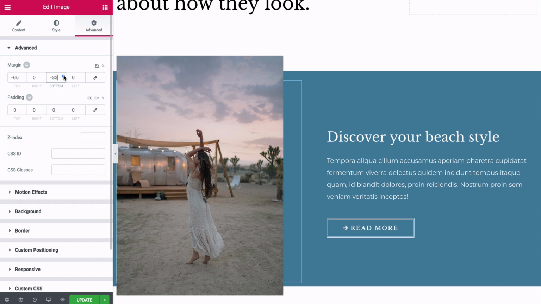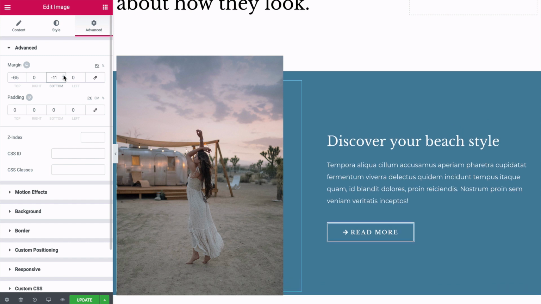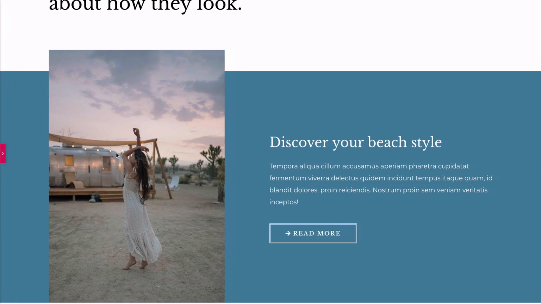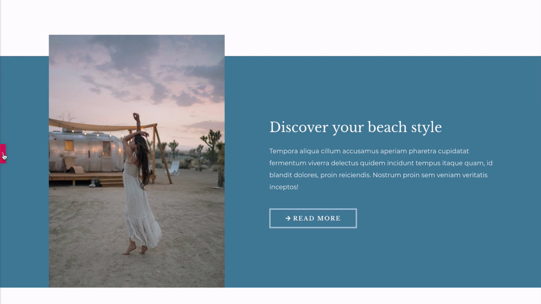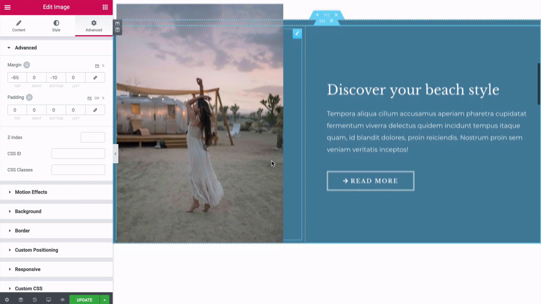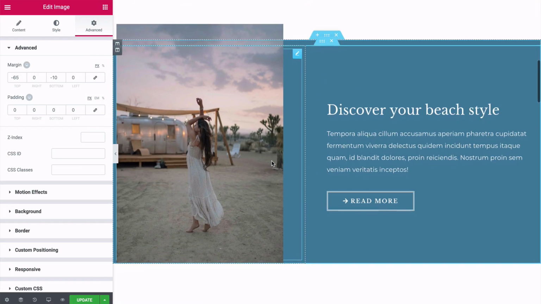Yeah, I think that's it. So I'm going to increase that. There we go. I'm just going to keep it like that. There we go. I think that looks really good. Beautiful. So I'm going to keep that like that. And then that is that section completed.